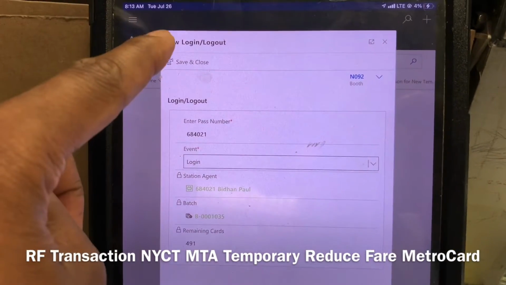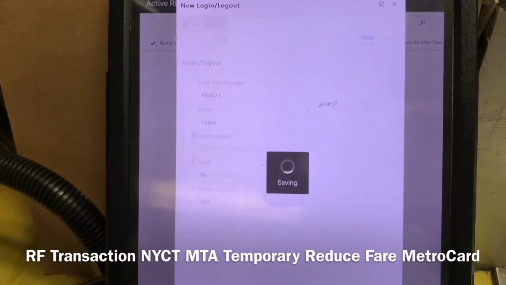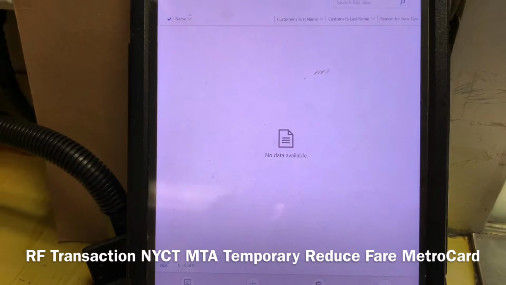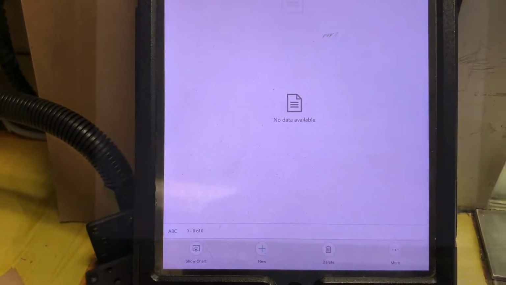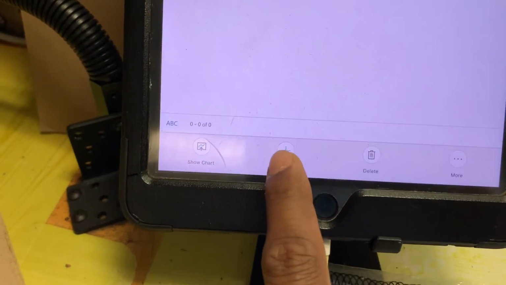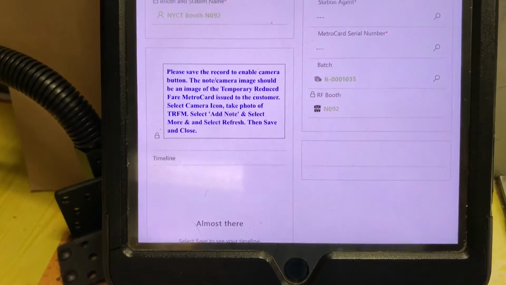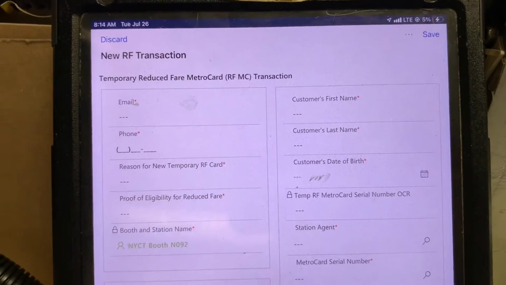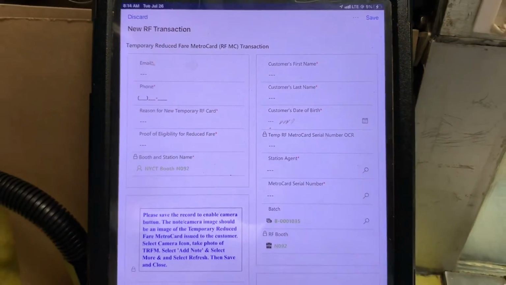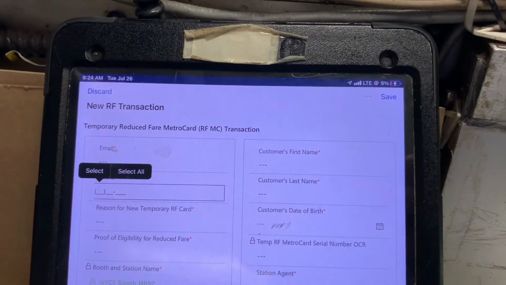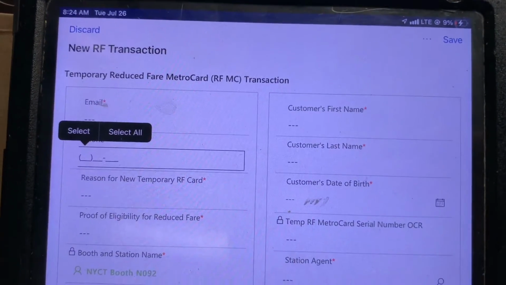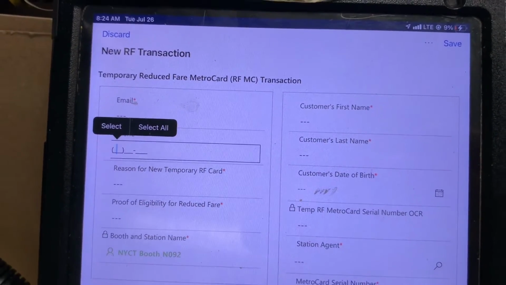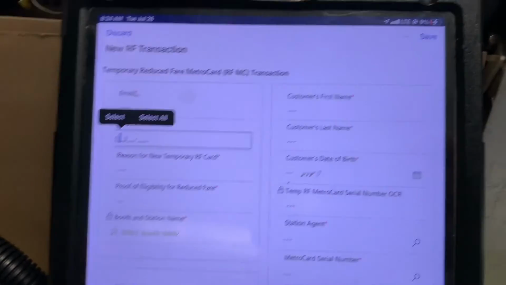Then tap save and close. After that, now you can tap at the bottom level, tap there. Now all the information is coming. I have to refill this space. Let's go. Now you have to fill up the information. You need customer email or phone number. Any one you need, then you can proceed.